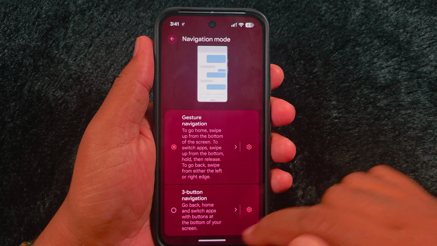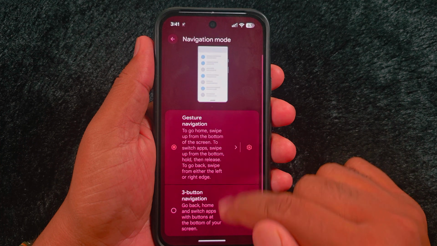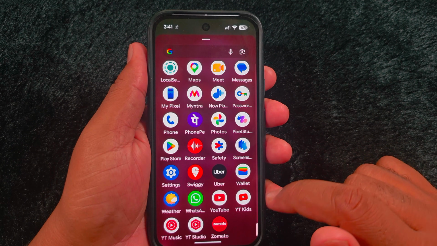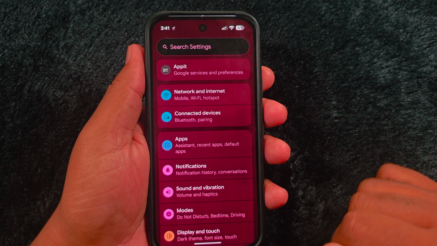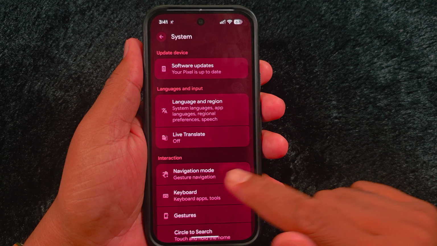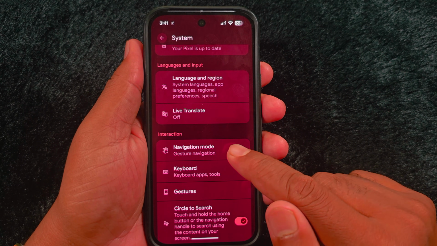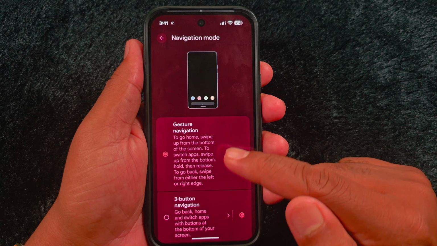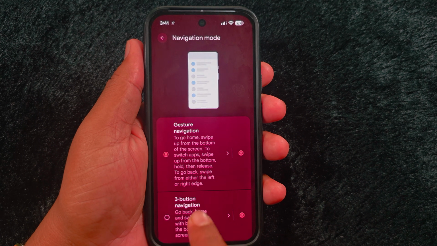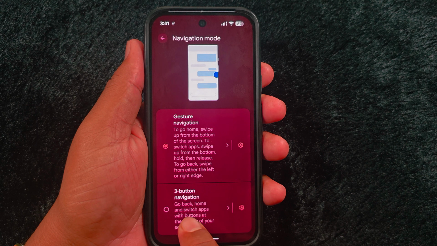your Android 17 device. To change the navigation bar buttons on stock Android 17, open the App drawer and tap the Settings app. Scroll down and tap System. Tap Navigation Mode in the Interaction section. Two options are available here: one is gesture navigation and the other is three-button navigation.